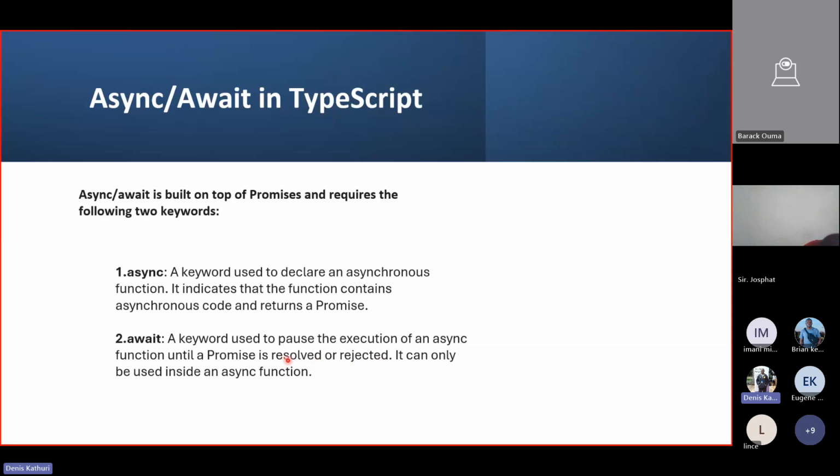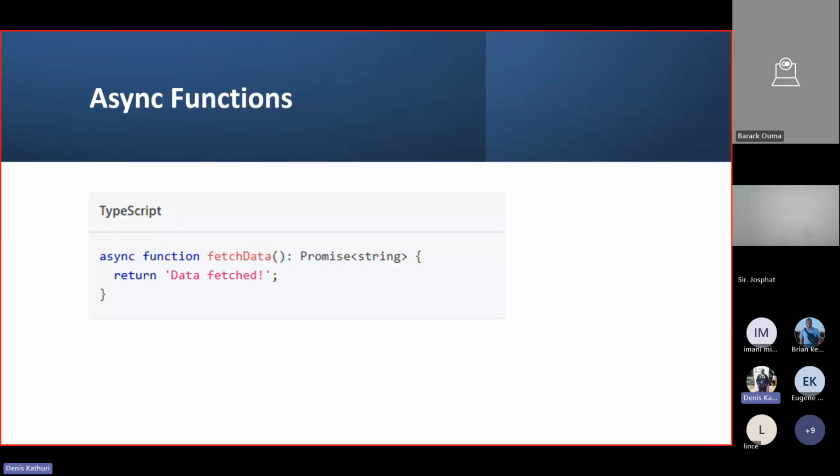So if it's resolved, we have the resulting value. If it's rejected, we have the reason why the promise was rejected. And await can only be used inside an async function. So always, await must be used in an async function. An example of an async function is this. You need to use the keyword async. Then an async function always returns a promise, so this is a Promise, then the generic type of that promise. For instance, this function returns a data type of string.